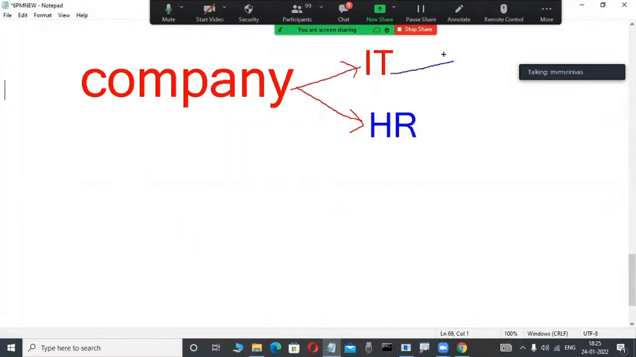In this IT department, suppose you are joining a company, you are also working in the IT department. In this IT department, 3 employees are working, for example. Again, in the HR department, 1 employee is working. This is a small scenario. In a company, an IT department and an HR department are there. One company, 2 departments. In the IT department, 3 employees are working. In the HR department, 1 employee is working.